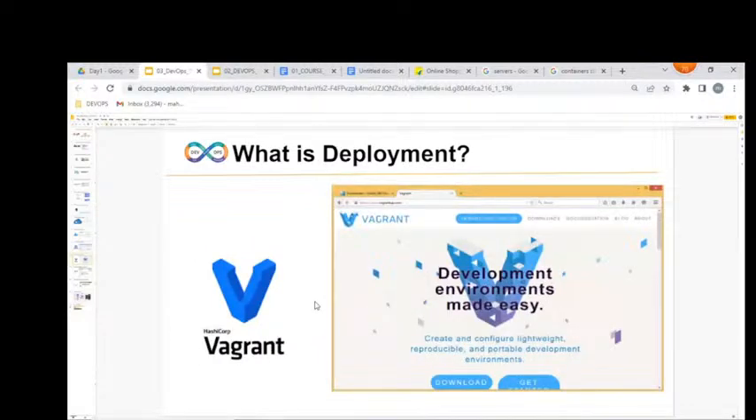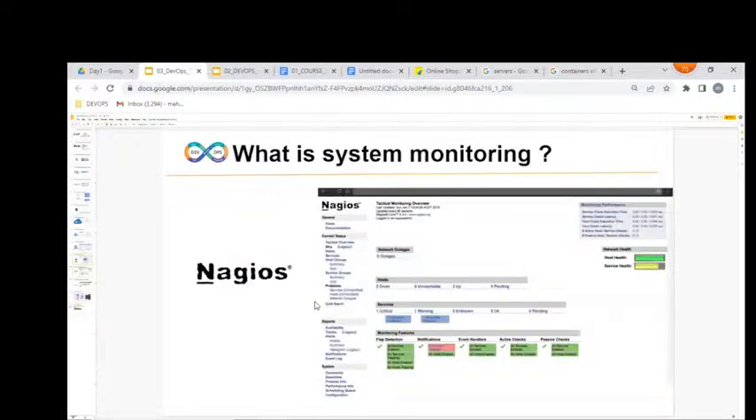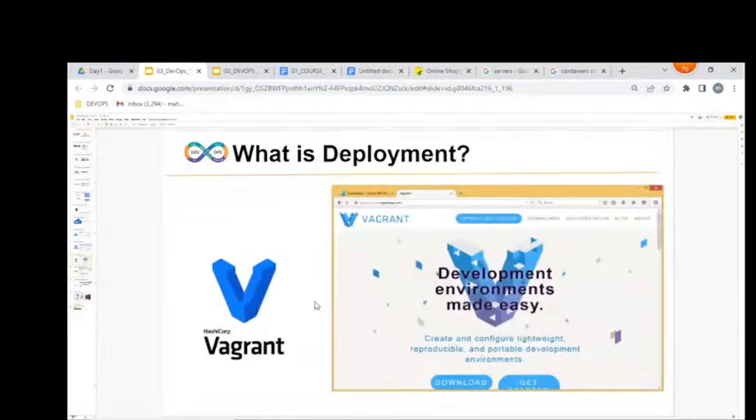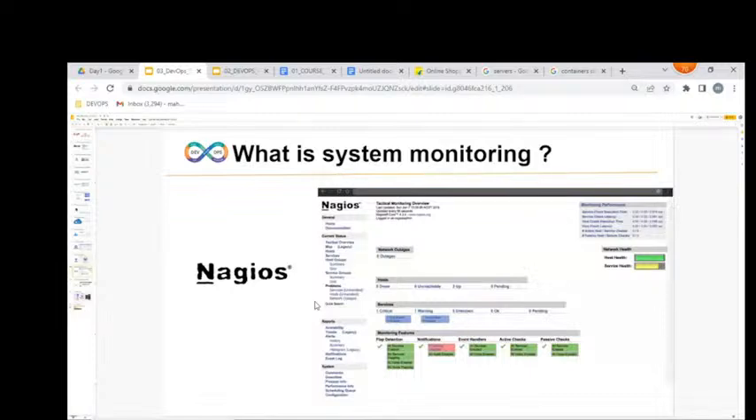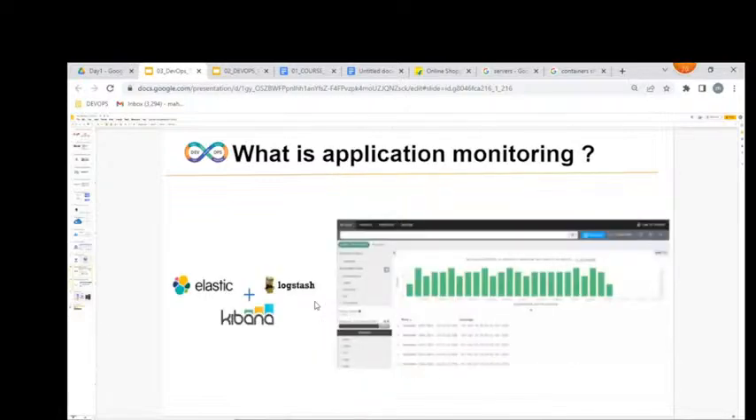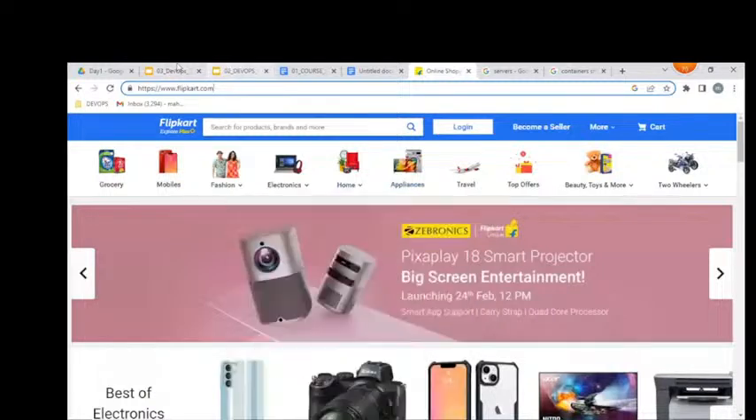Vagrant is a virtual provisioning tool. Nagios is a system monitoring tool. By using Vagrant, we can create virtual machines on our laptop. By using Nagios, we can monitor our servers, whether the server is up or down, and what the CPU load is. We're going to be learning Elasticsearch, Logstash, Kibana monitoring tools also. How exactly our application performs, we are going to monitor.